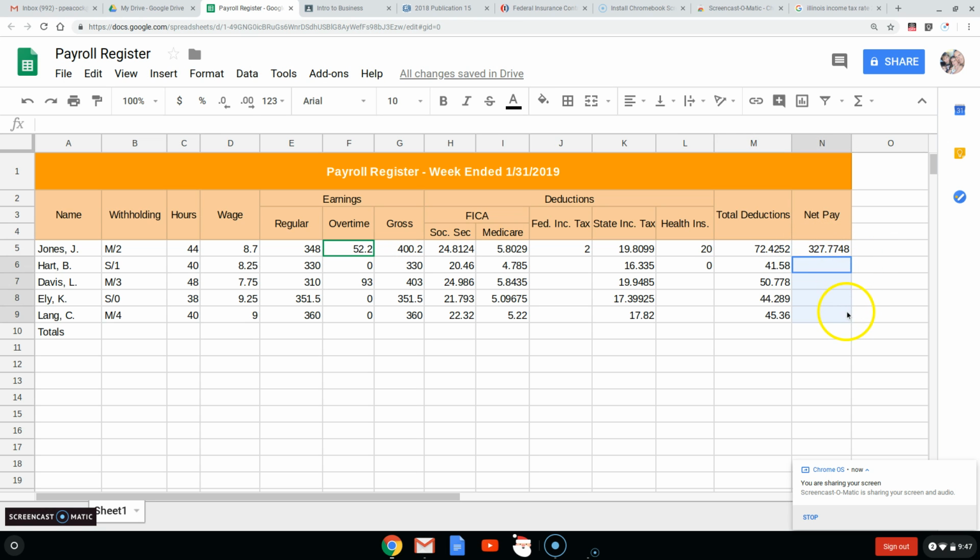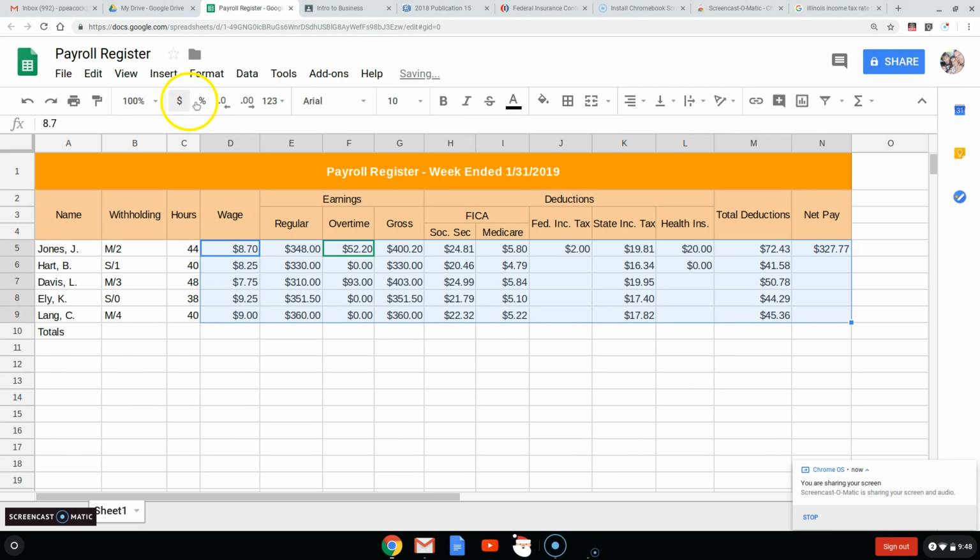And we can make all of these that are currency. Can highlight those and set those to be formatted as a currency. And we could set down the decimal places to be 0 if we want. Let's make sure that that's filled down.